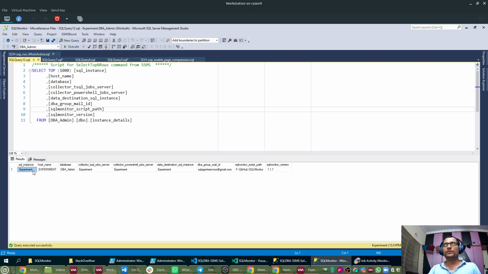The name with which we baselined this server was experiment, but this is the host name, this is the database name, this is the T-SQL jobs server where we created the T-SQL jobs. This is the server where we created PowerShell jobs. This is the server where we are saving the data. Why do we have these 3 columns?